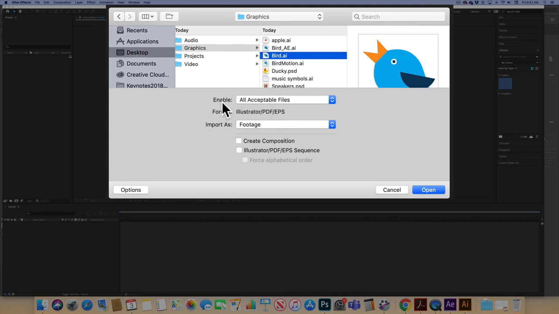Here, it doesn't matter about the enable button. All acceptable files is fine. The import as is what you really want to pay attention to. And you always want to import graphics as composition retain layer sizes. The retain layer sizes is important. If that's not selected, and say you have part of a layer that extends beyond the edges of the artboard, it's going to crop it if you just import as composition. Import as composition retain layer sizes makes sure that it keeps that extra information.